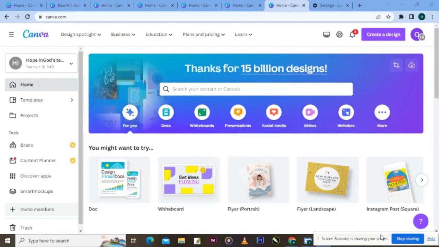So now I'm just going to be showing you how to make a design. Canva offers you a lot of templates that you can edit on your own, and you can also start from scratch and work without a template. But right now, I'm going to be teaching you how to edit a template to create any design of your choice. So you can see my screen.